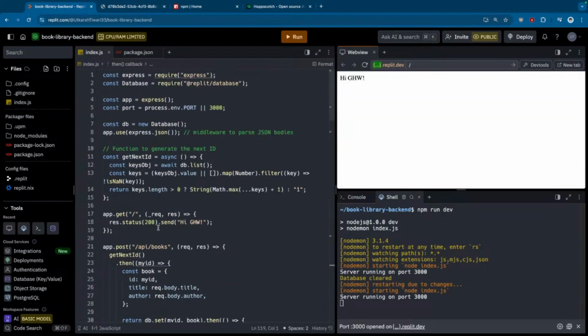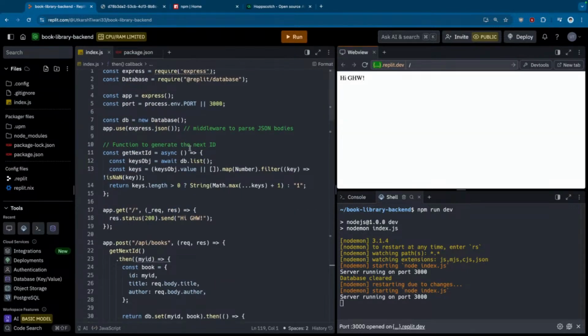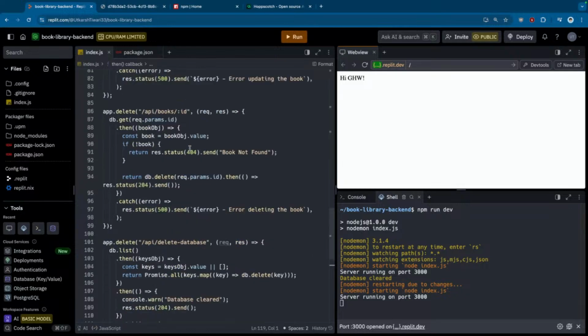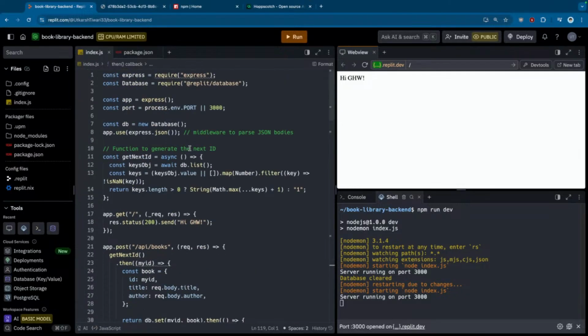And yeah, I think this should be it. Okay, this is all done. The server is up and running, and we are going to leave it as is.